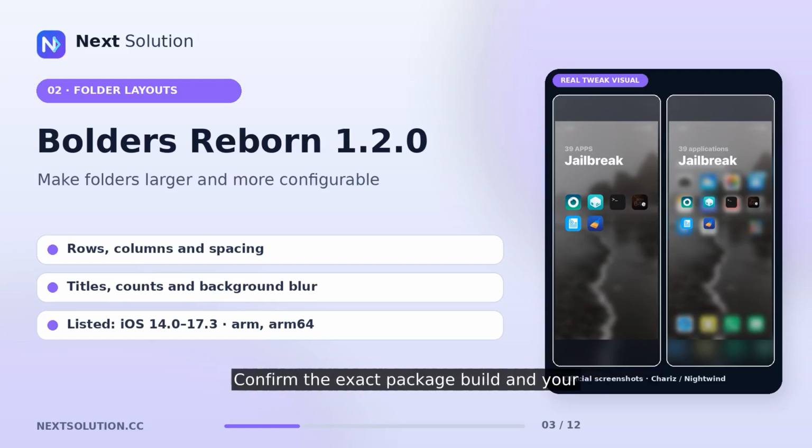As always, a listed range is only the beginning of the compatibility check. Confirm the exact package build and your environment. Compare Boulders Reborn with Atria by asking one simple question. Do you want to redesign the full home screen?